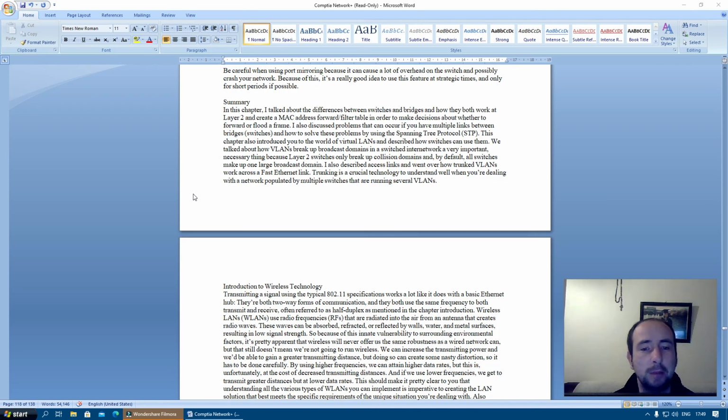Summary. In this chapter I've talked about the differences between switches and bridges and how they both work at layer 2 and create a MAC address forward filter table in order to make decisions about whether to forward or flood a frame. I also discussed problems that can occur if you have multiple links between bridges and switches, and how to solve these problems by using the Spanning Tree Protocol, STP.